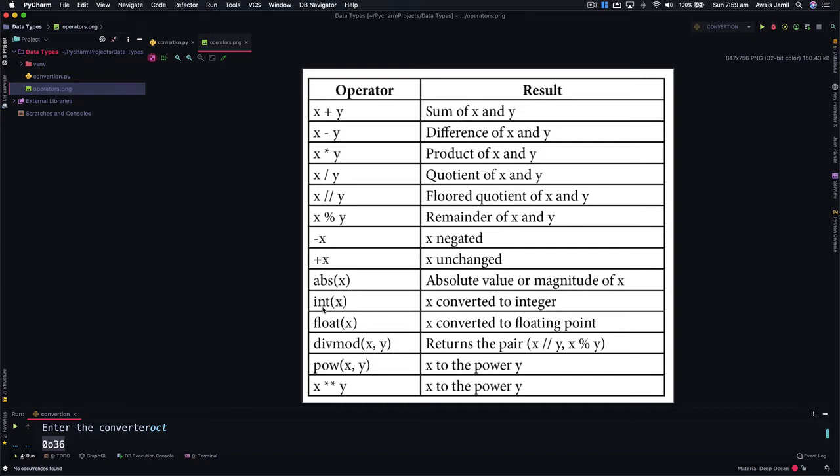ABS for short. So int, we've seen, we convert the value of string into integer if it's a valid integer within the string. Float converts the string, if it's a valid floating point number, into an actual float. Well, divmod(x, y) returns the pair of x double slash y and x modulus y. So let's take a look at these operators one by one.